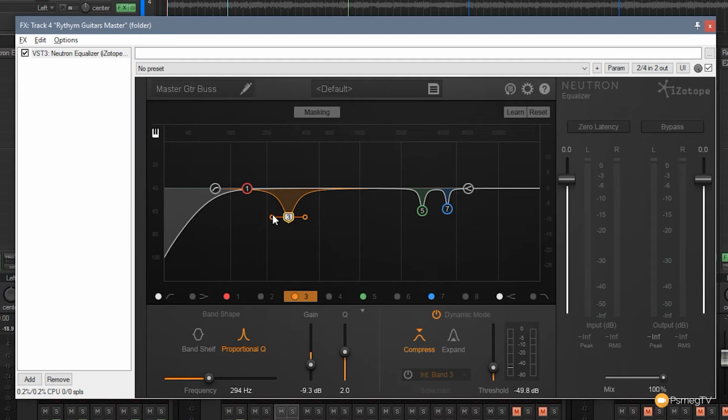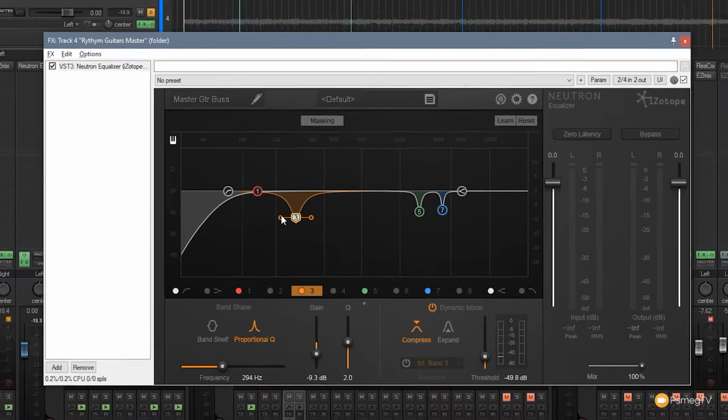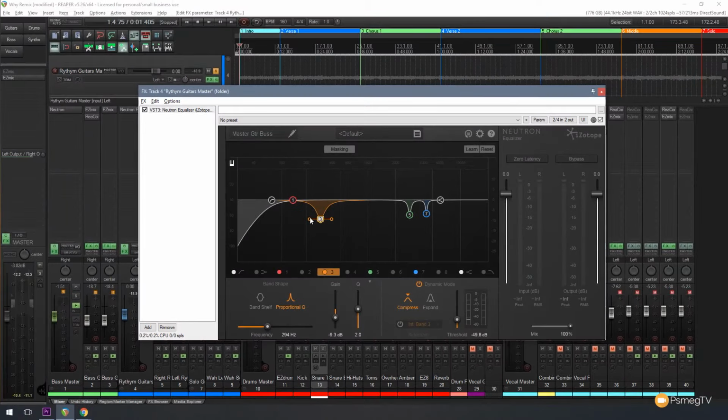Now, I covered the masking mode in my first impressions of Neutron, and what masking allows you to do is, again, if we go back to that example of a kick drum and a bass, we can find out where build-ups of frequencies are, and we can counteract them. So what I'll do is open up 2 instances of Neutron, one on my drum track and one on my bass track, and I'm going to show you this in action.